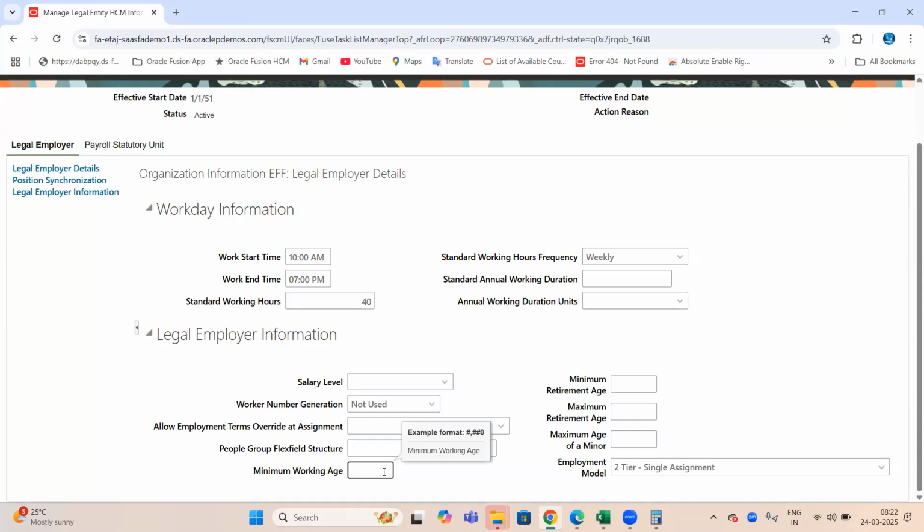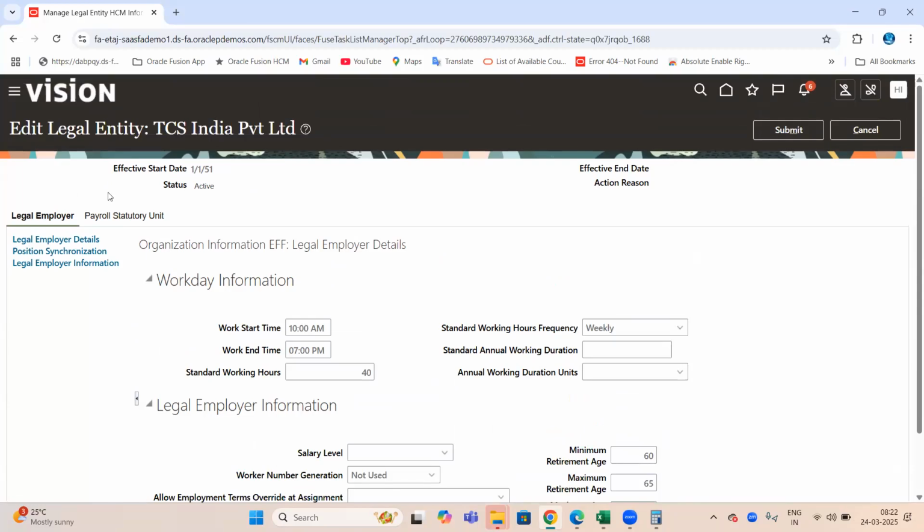Then team, minimum working age, minimum retirement age. Okay. Then maximum retirement age, maximum age of minor. These are optional, just for information purposes. Whether you give them or not doesn't have any impact. You can check with the client and you can give them here. So these things you will capture on the legal employer details tab.